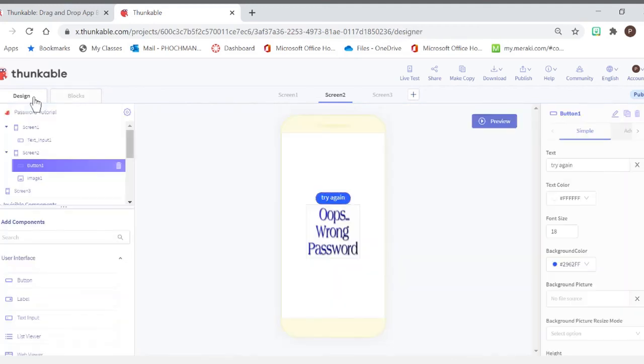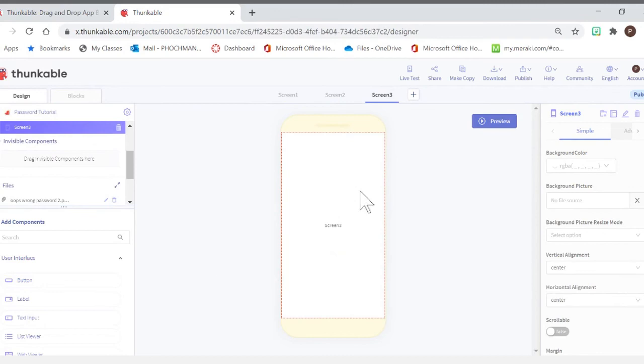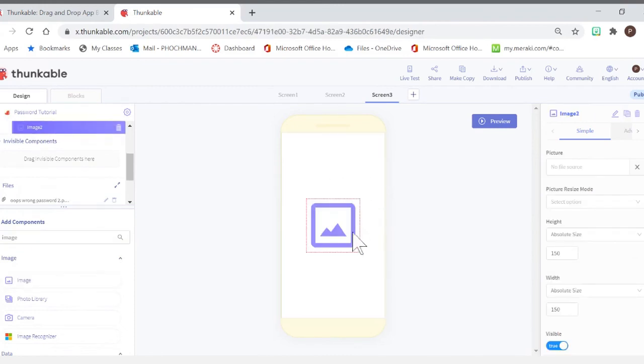So we go back to design. So now we have a button. Oops, wrong password. Now let's go to our third screen. Our third screen, once again, we're going to add a fun little image. Do we have images on here again, or do we have to search it? That is weird. All right, so we've got image. Let me grab that image. All right, this time I'm going to upload a new image. I want to upload the file that says, you did it.